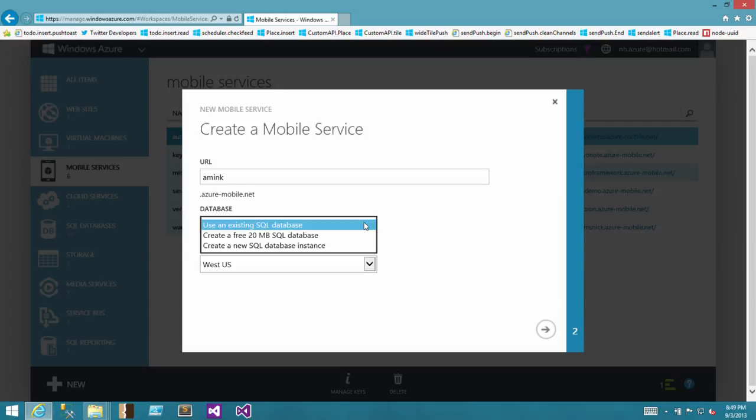You can start with a free DB. It's just 20 megs, but it's a good way to sort of kick the tires without any cost for your databases. Those of you with MSDN subscriptions, you probably already have free DB built into that. So I'm going to say create a new database.